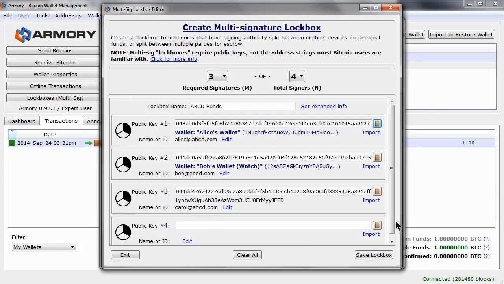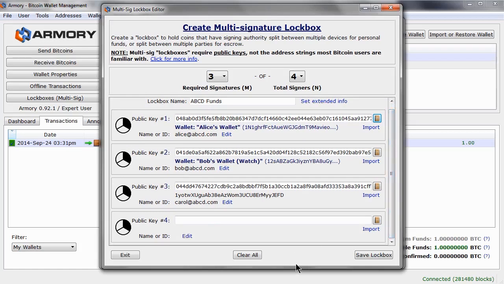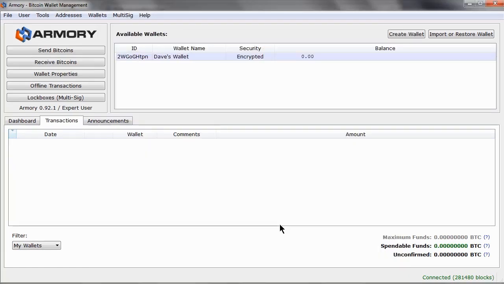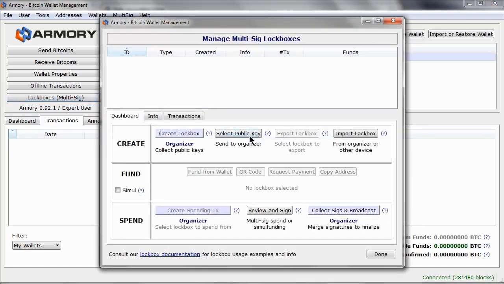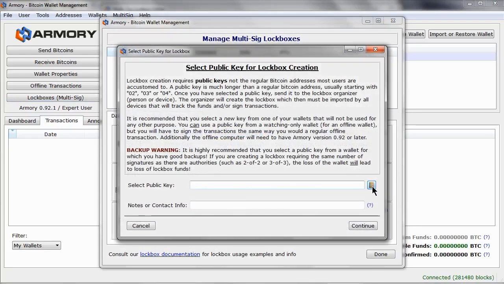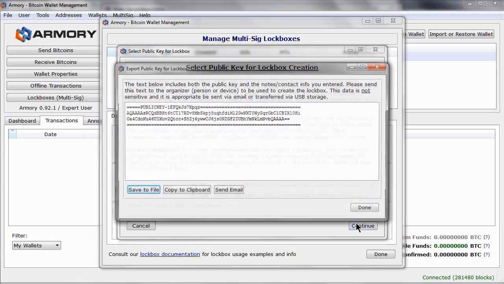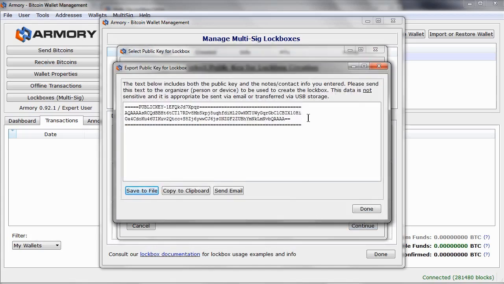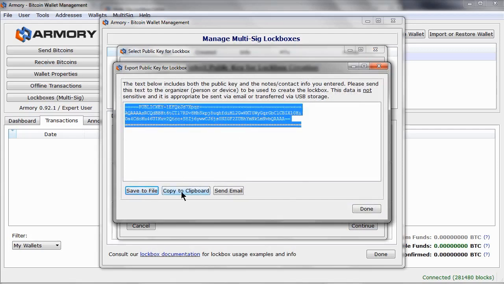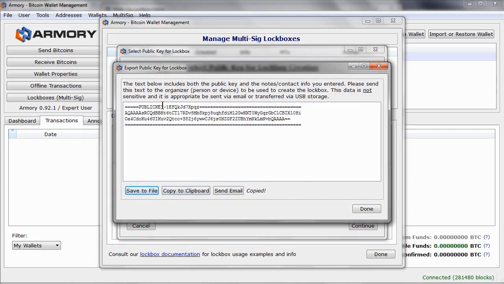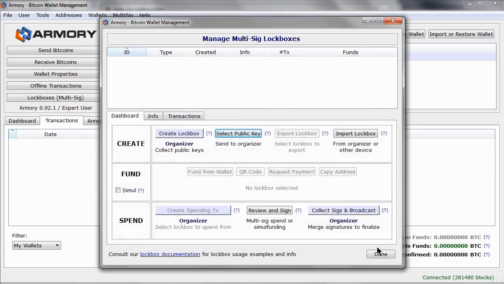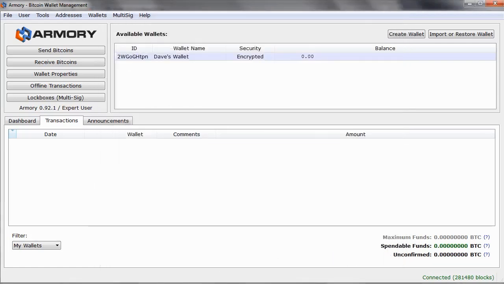On to the final public key, which is Dave. Let's go to Dave's Armory and see how he is going to send the information to Alice. Dave also needs to be in Expert mode, and then click on Lockboxes, and then click on Select Public Key, and choose from the address book his own wallet. He can enter in the contact details, dave@abcd.com, and then click on Continue. His choice now is to copy this text to the clipboard and include it in an email that he is sending to Alice. The text is this information highlighted. And now he is done, so it is back to Alice again.